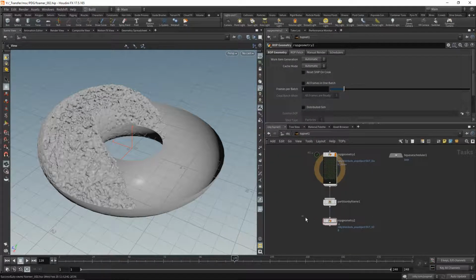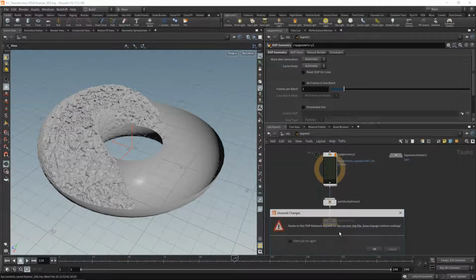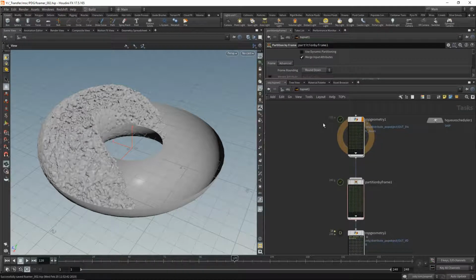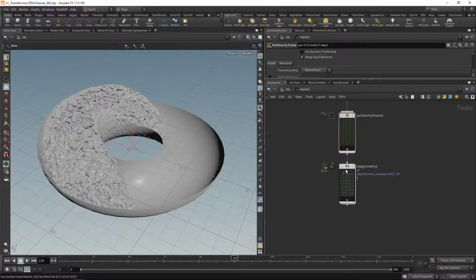Let's just save this, and what I could do is, of course, execute this, have it run on the farm again. Let's just arrange those nodes here a bit better. So what we can see now is that these 961 individual tasks have been merged to 240 tasks by the partition by frame node, which are then piped to the ROP geometry, which now saves out our smooth volume that we generated out of those grains that we simulated.